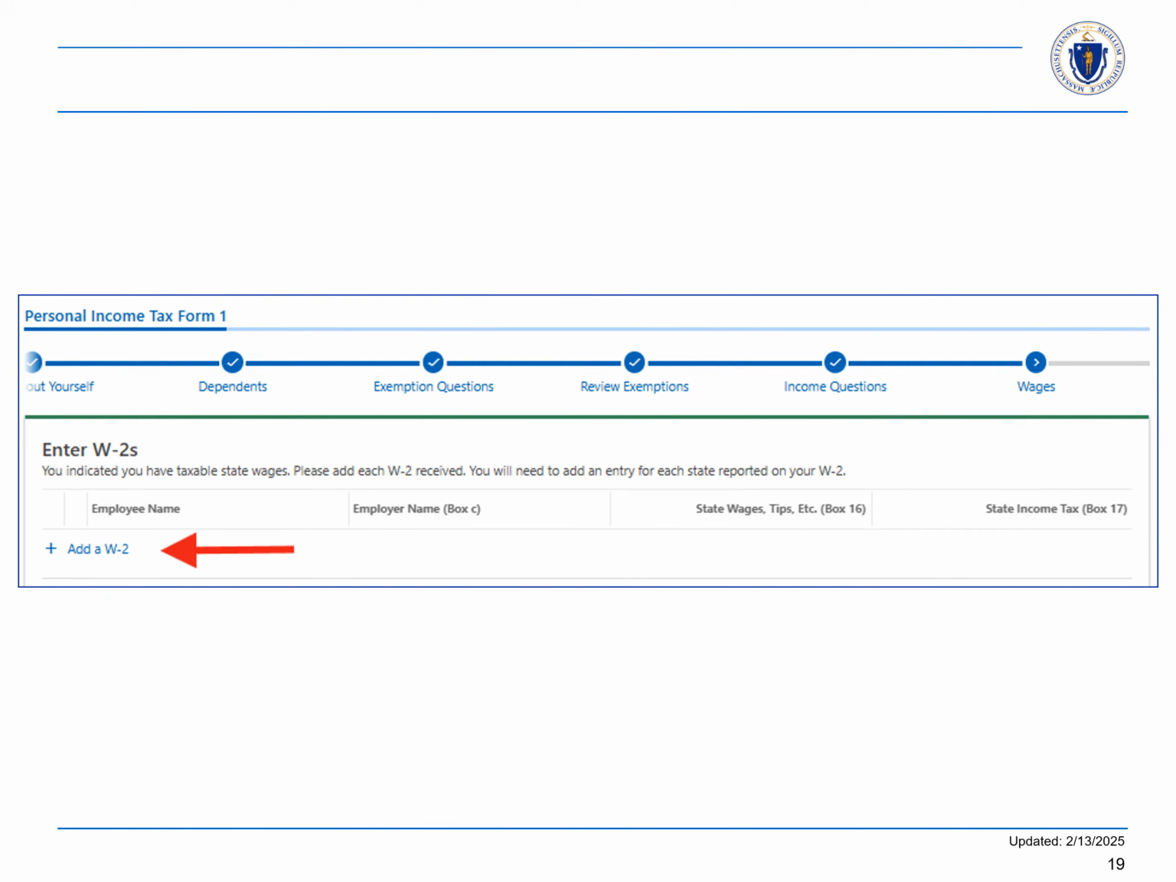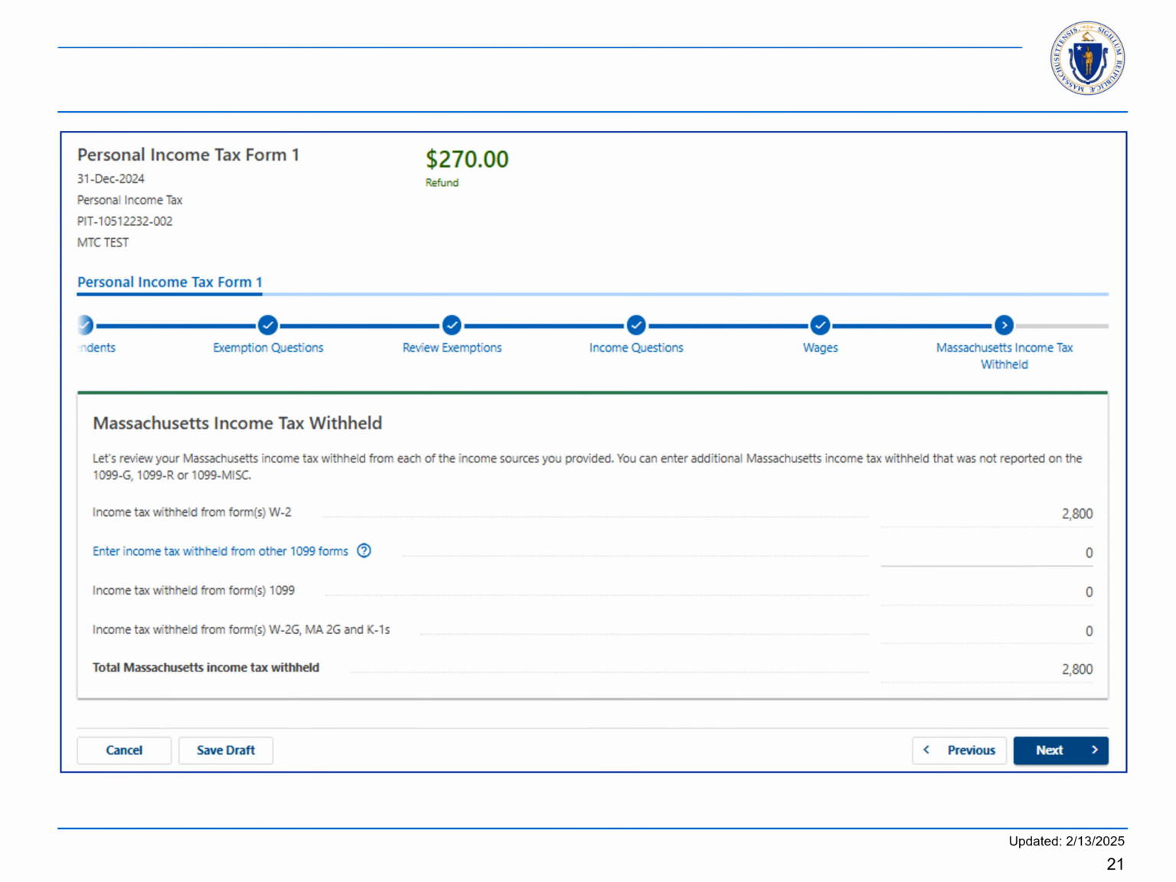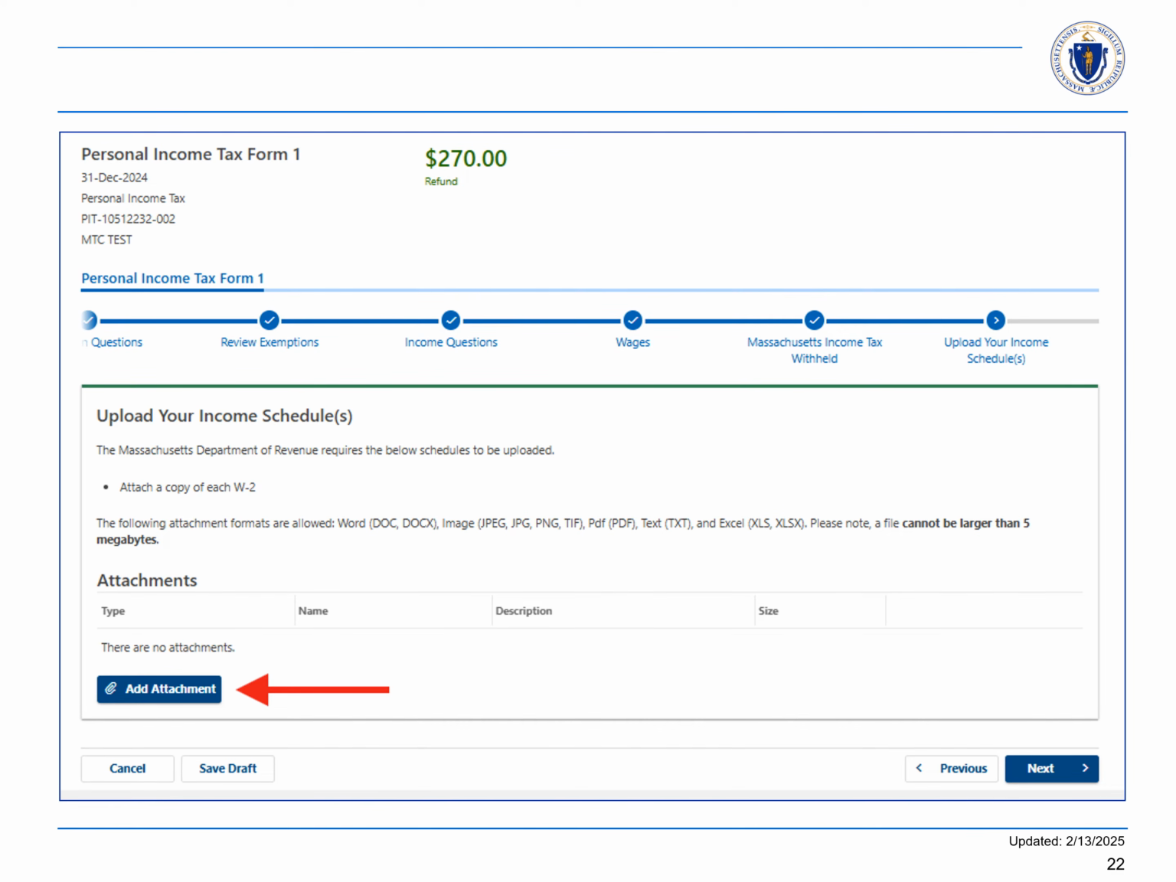In the Wages panel, click Add W-2 and enter all requested information, and click Add, then click Next to continue. If you have more than one W-2 employer, repeat the process for each, then click Next. Be sure to review your Massachusetts income tax withheld information and click Next. To upload your income schedules, click Add Attachment, repeat for each copy of W-2, then click Next.